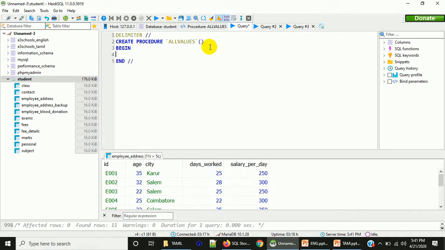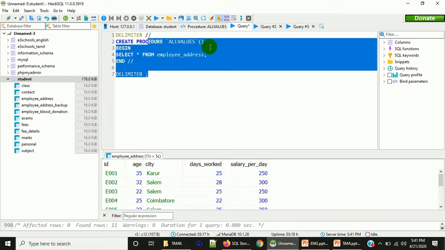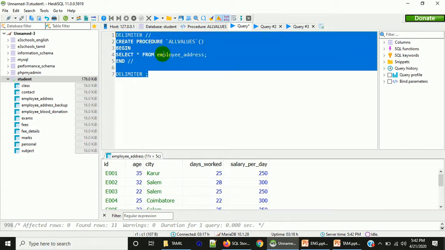In between the begin and end keywords, the query must be inserted. Select star from employee address, semicolon. Semicolon. So this is the way to create a subroutine, a stored procedure.